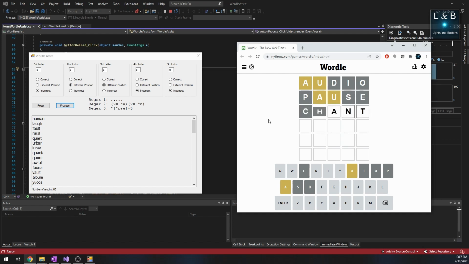Chant. And then here it looks like the A and the T are in different positions, so let's put that into the app. And we'll hit process. So now we're down to 9 words. One of these 9 will be it.